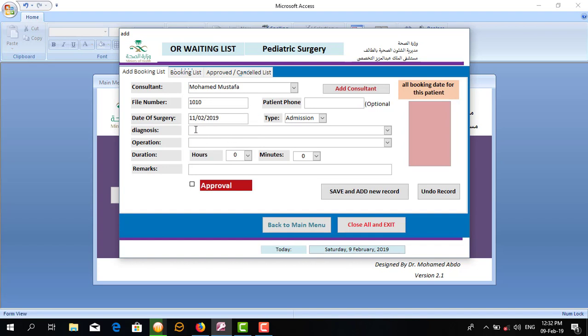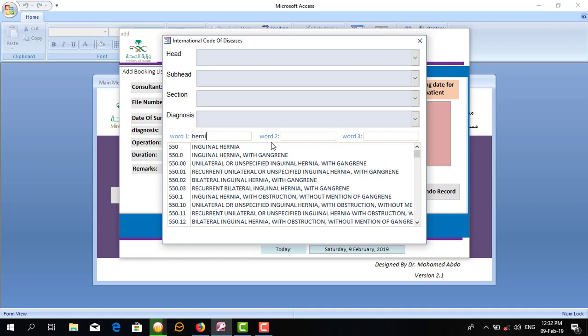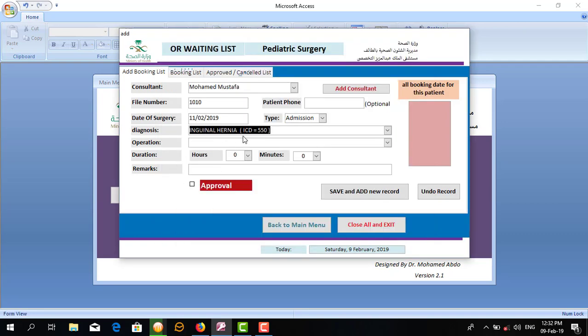Now you will go for the diagnosis, either to select the diagnosis from the drop-down list or double click and select the diagnosis from the International Code of Disease if you want. I will go for the International Code of Disease. I will go for hernia, for example, inguinal hernia. Suppose this is my selection. So this patient had inguinal hernia.